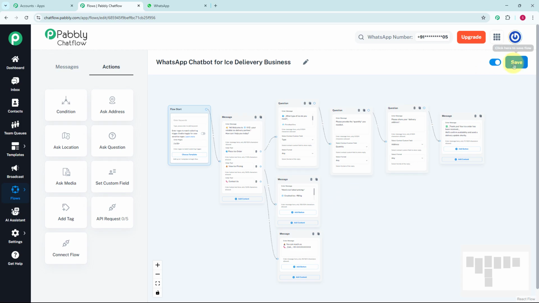Now for saving this flow, you just have to click on save button, and once you click on save button, you will get this pop-up that is flow updated successfully, means you have successfully saved your flow. Now for showing you how we are receiving messages from our customer and how we are sending them the automated replies, let me take you towards my inbox section.